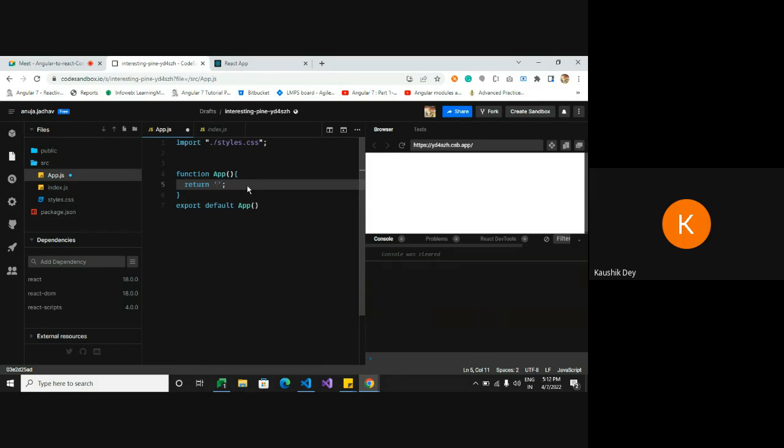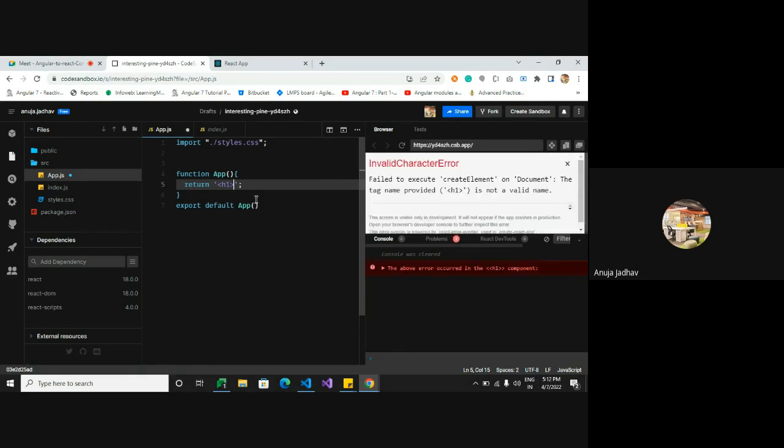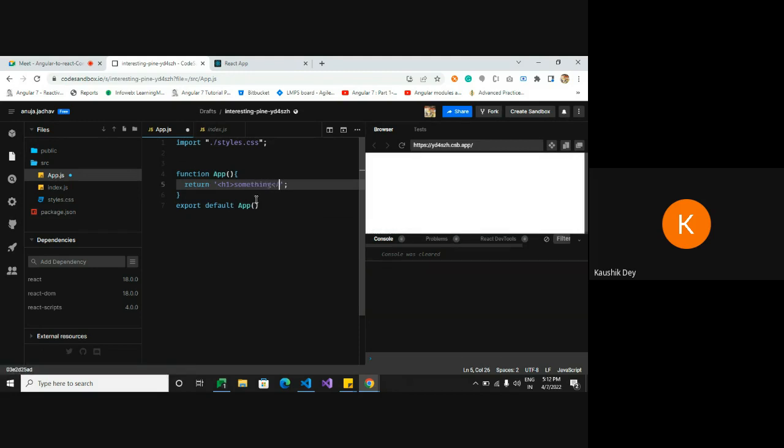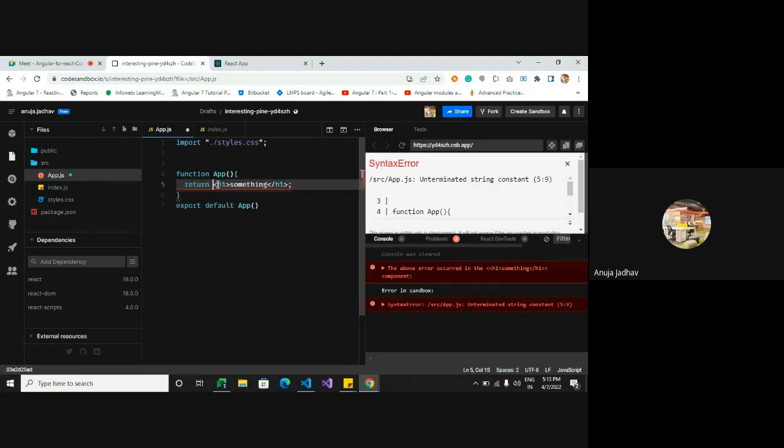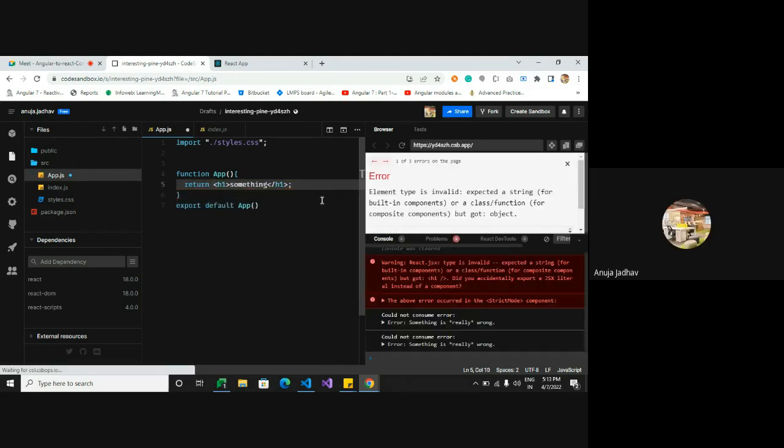Write some tag over there. No, HTML tag, H1 tag. Okay. H1 complete, remove the string, okay? Showing error. Now bracket, return bracket, complete the bracket.